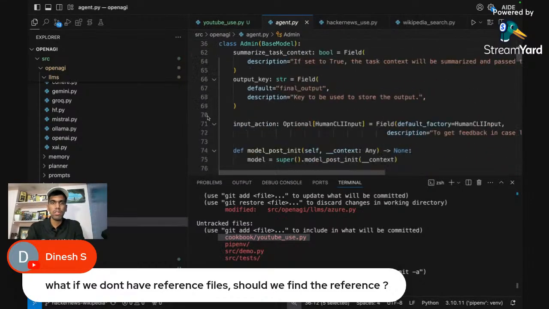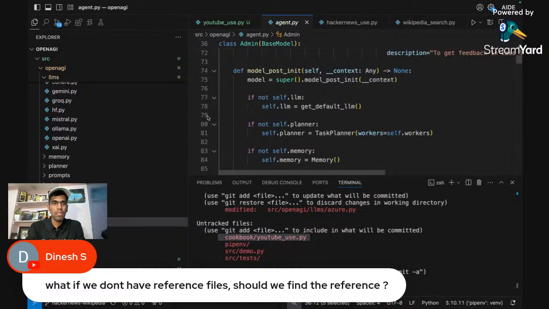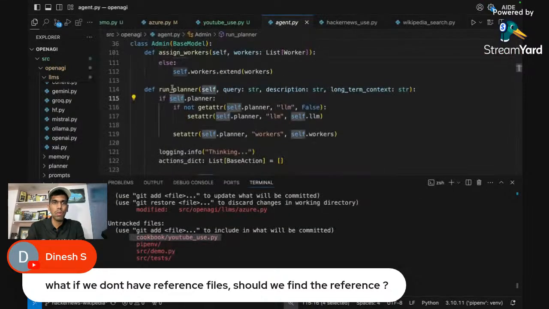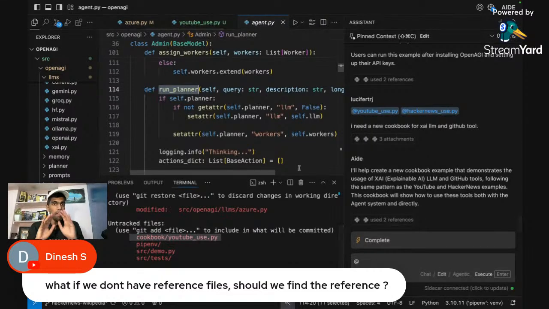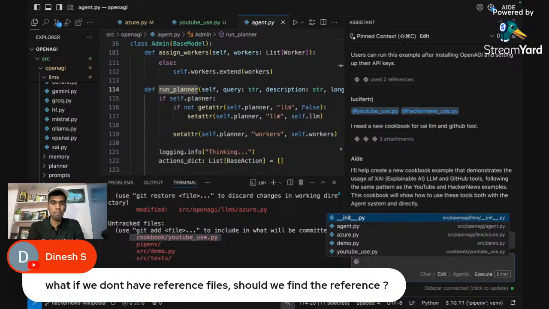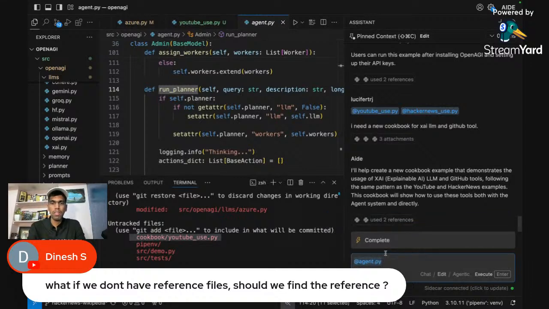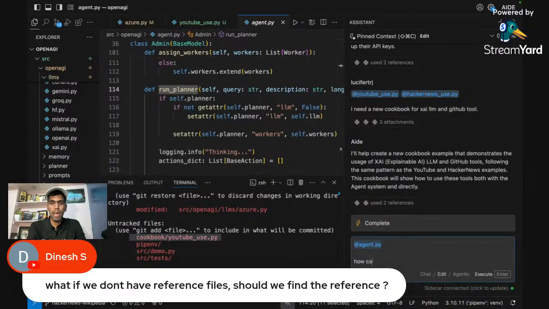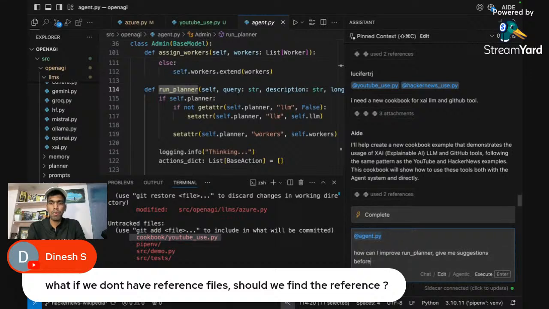I'll show you a demo. So what I'll do is I'll just click on run planner. Run planner is one of the functions that is being used in agent.py. Now what you can do is, every single GitHub repository will have code files, and in each code file there will be certain functions that you can utilize. So what you need to do is just add the symbol, then write agent.py, and then just tell it: how can I improve run planner, give me suggestions before you make any code changes.